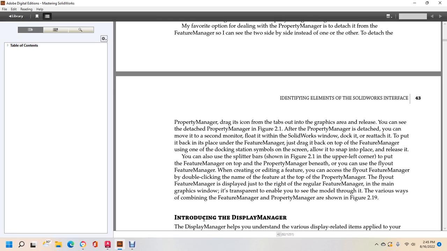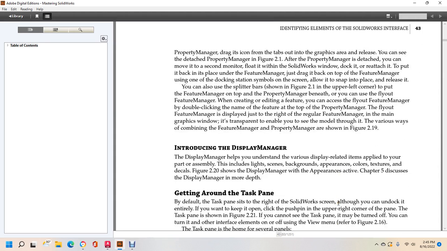You can also use the flyout Feature Manager for creating and editing features. You can access the flyout Feature Manager by double-clicking the name of the feature at the top of the Property Manager. The flyout Feature Manager displays just to the right of the regular Feature Manager, with the main graphic window transparent, which enables you to see the model through it in various ways, combined with the Feature Manager and Property Manager, as shown in Figure 2-19.